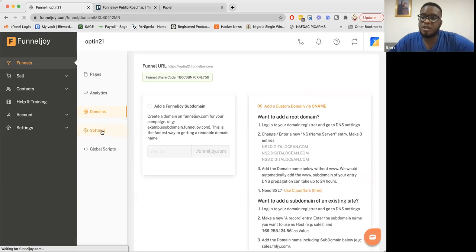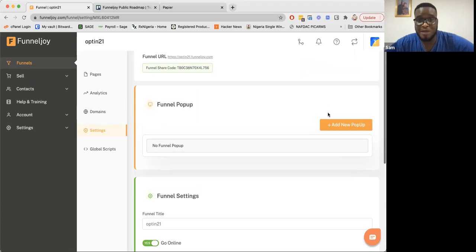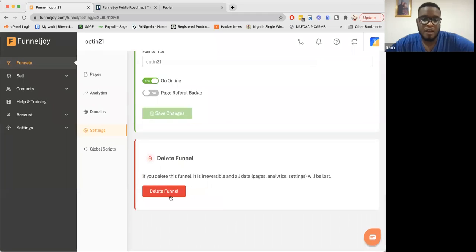We also have your funnel settings. This is where you create your funnel pop-up. You can create as many pop-ups as you want, and then you use them within your funnel pages. In funnel settings, you can switch it to go offline. You can change the name of your funnel. We also have a page referral badge where we say made with Funneljoy. You can switch that on or off if you want to. And then you can also delete a funnel.